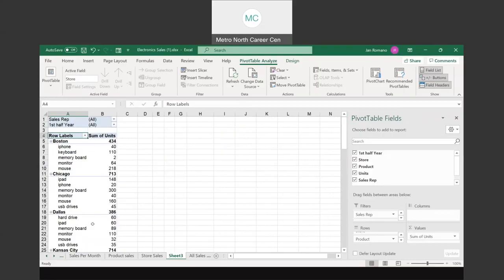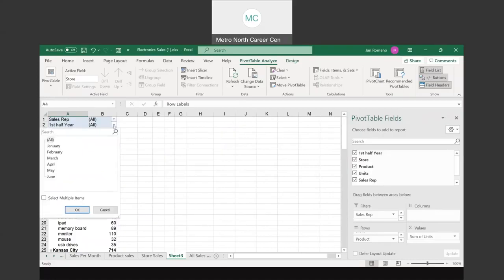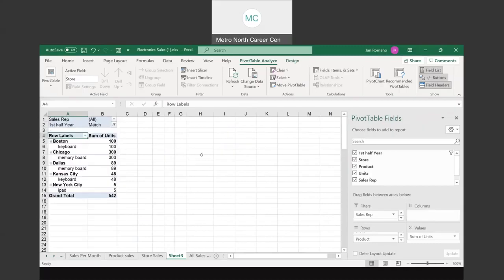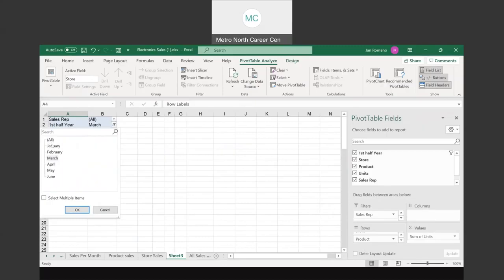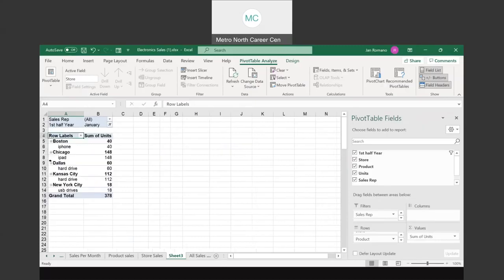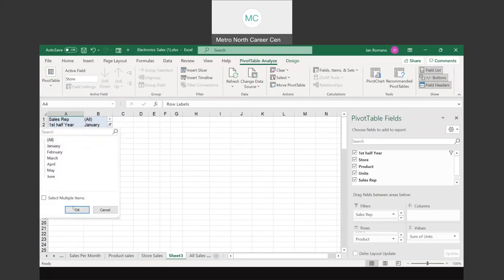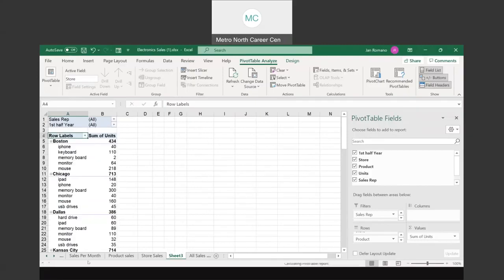Much easier to read. And now I can really filter how much was sold in March. So I can see keyboards and memory boards were sold, keyboard and iPads were sold in March. I can see in January what was sold in January. If I change this back to all, I can see all the products.